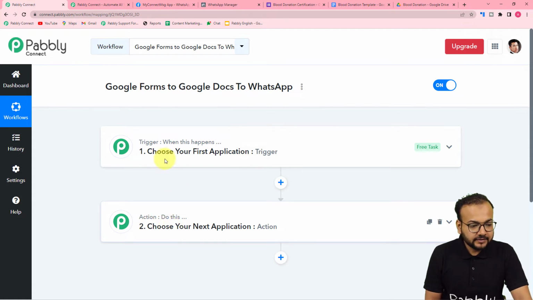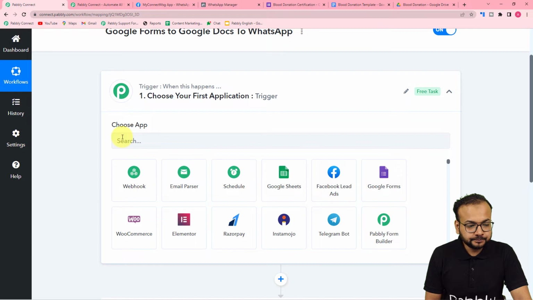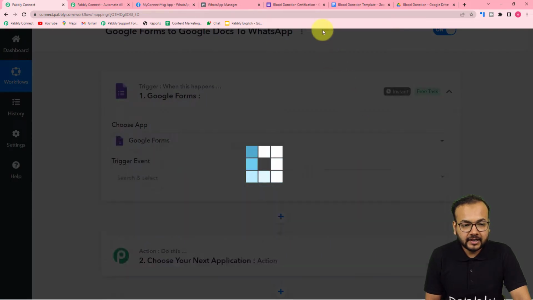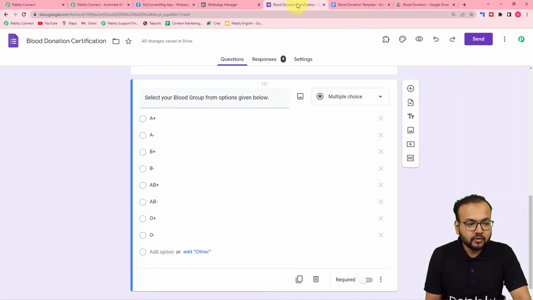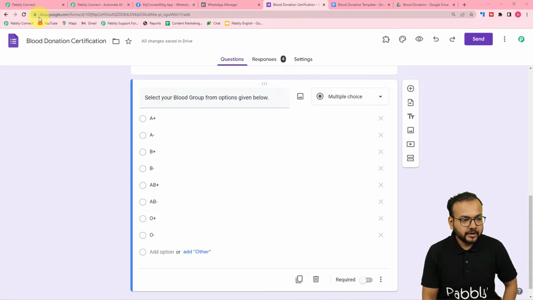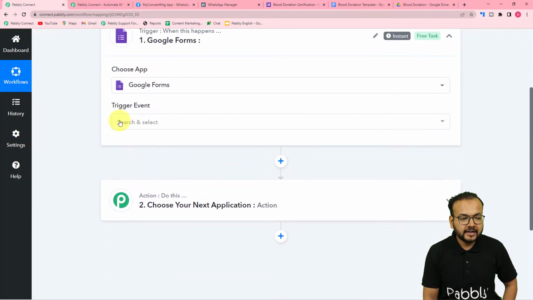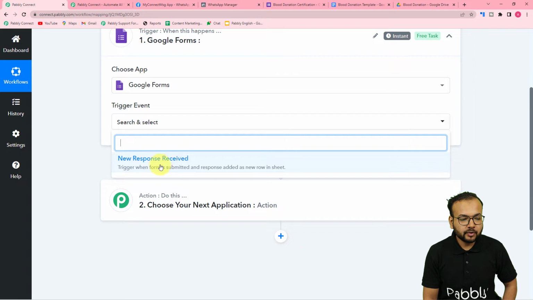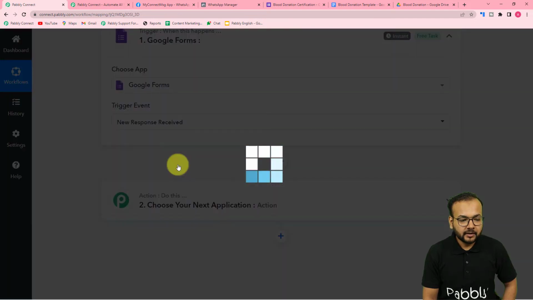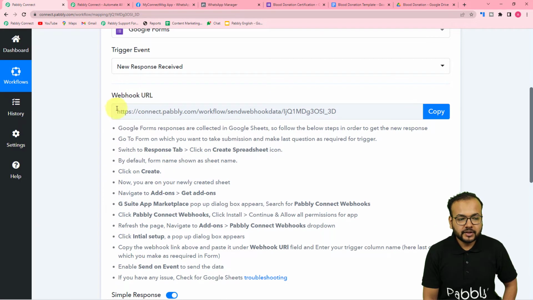Okay. So guys, first of all, you need to set up the trigger. So from this choose app field, choose your trigger application as Google Forms, because we have created our form here with the help of Google Forms application. Okay, so here guys, select Google Forms, and the trigger event would be new response received option. Okay, and here it will give you this webhook URL. So with the help of this, we are going to make a connection with our Google Forms or with the sheet connected with that Google form to collect the responses.